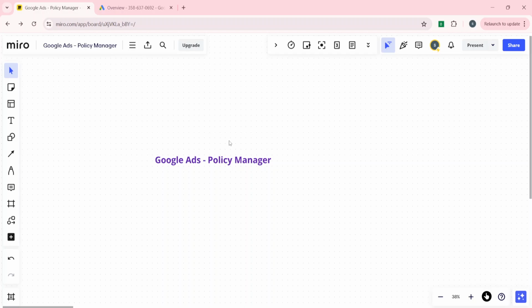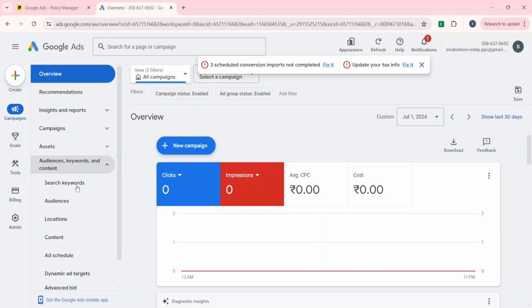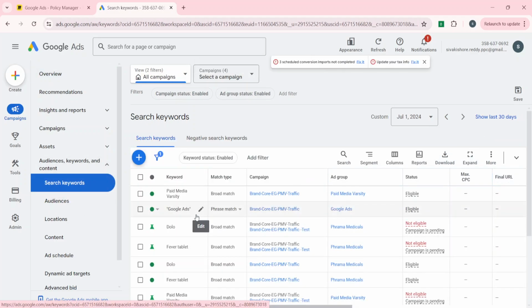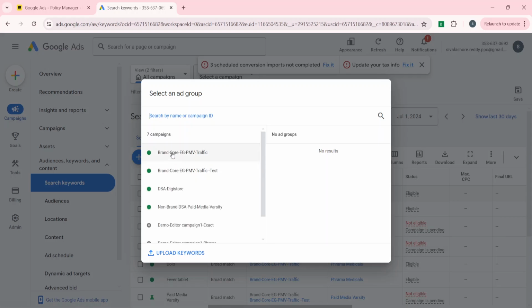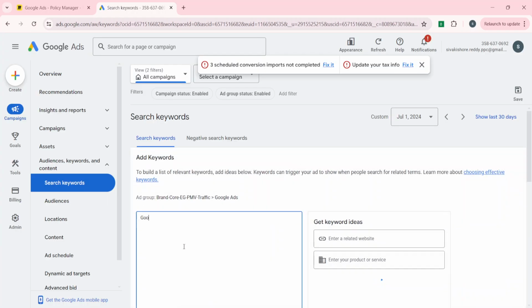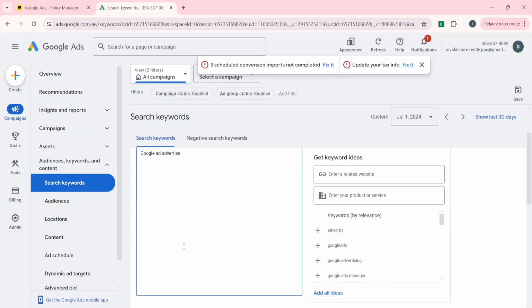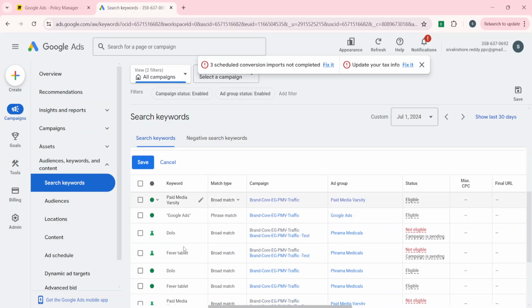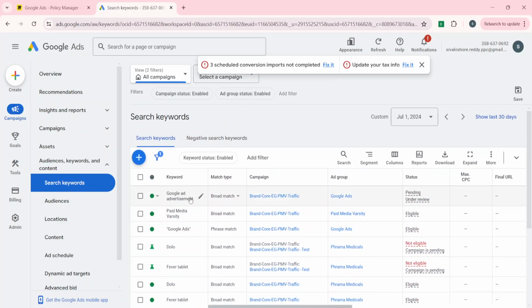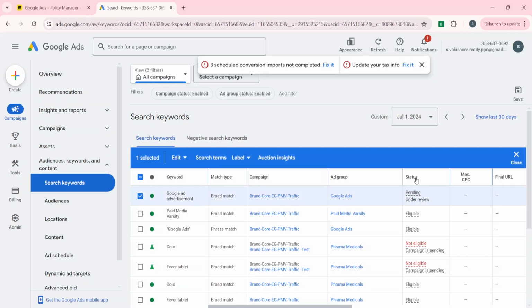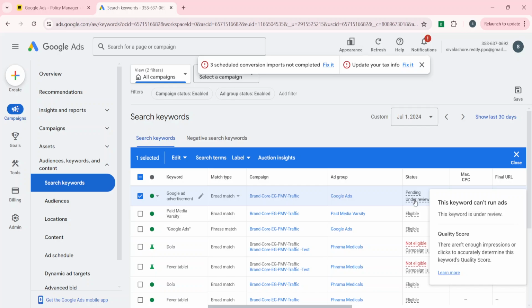So whenever you add anything into Google Ads, let's see, right? I think you have observed this when we are adding anything new. Let's add a keyword, okay? Let's add a keyword going into this campaign and this ad group. So here I am adding Google Ads advertisement. Let's see now, save, right? So let's see, where is it? This is the keyword, right? Google Ads advertisement. You see here in the status, it is showing pending under review.